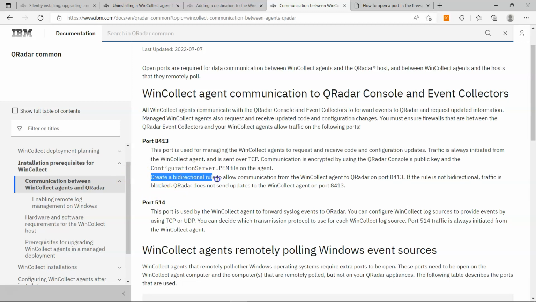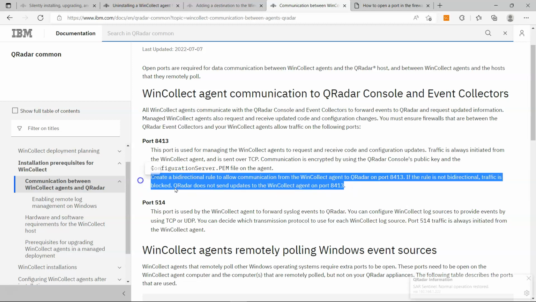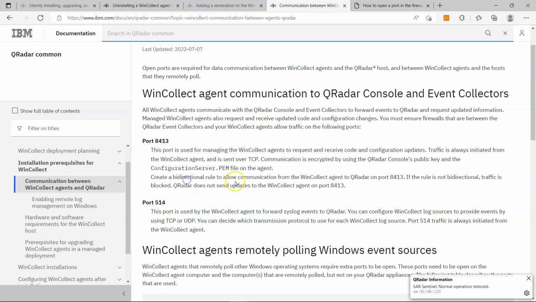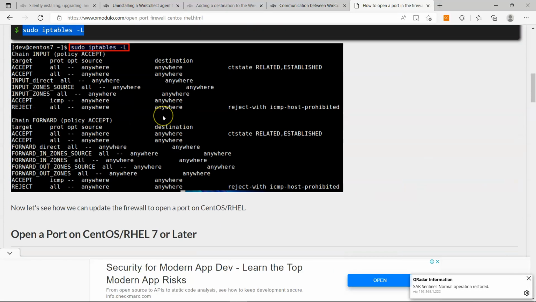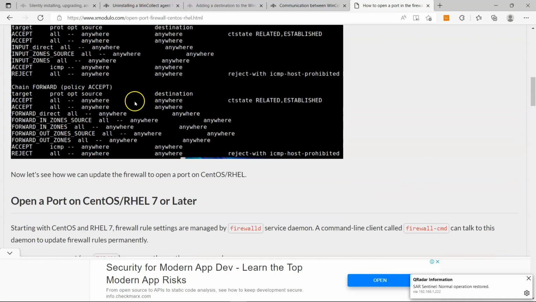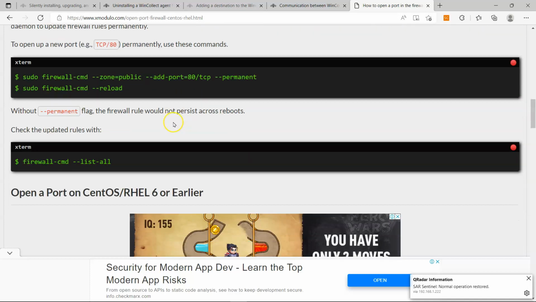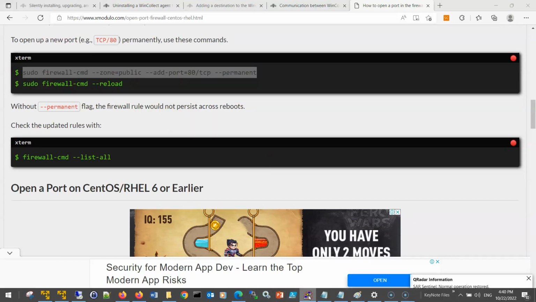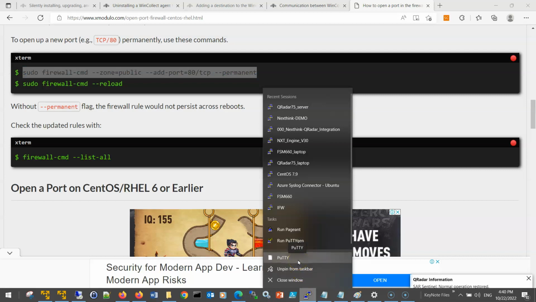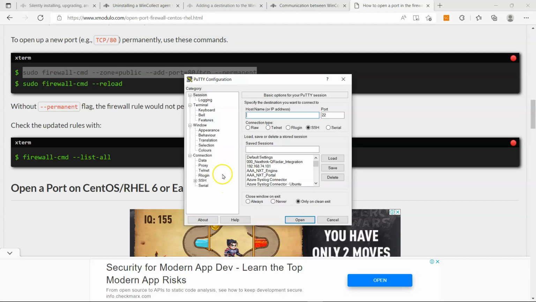So for now we need to enable the communication, actually enable it by a bidirectional rule. So if we come here, how to open a port on the firewall, we have something called iptables. So you need to enable a firewall. Also you can check from the PuTTY itself if you connect to the QRadar.